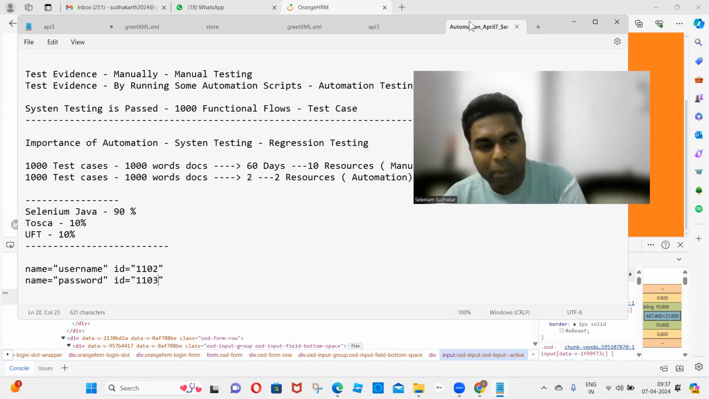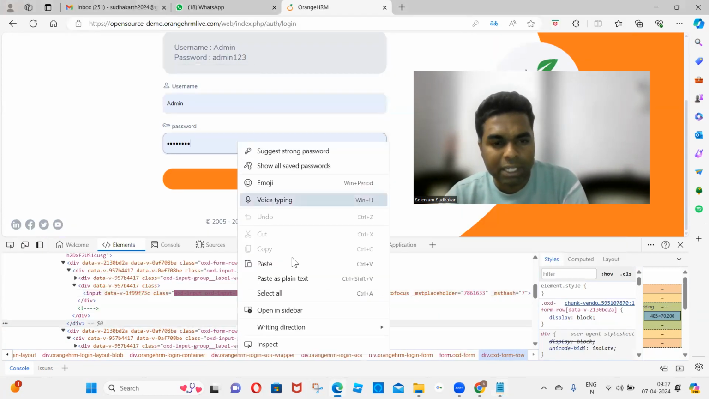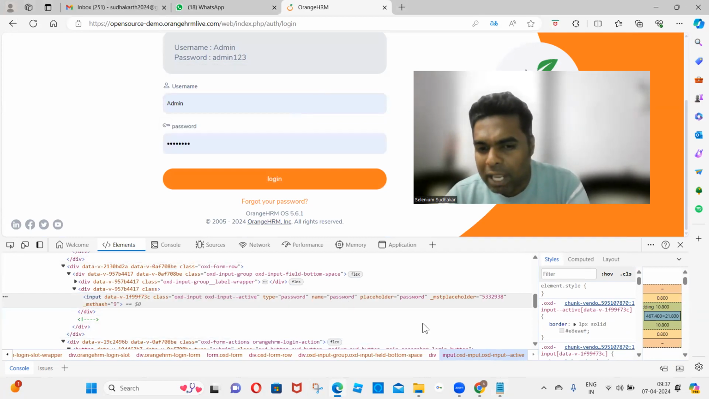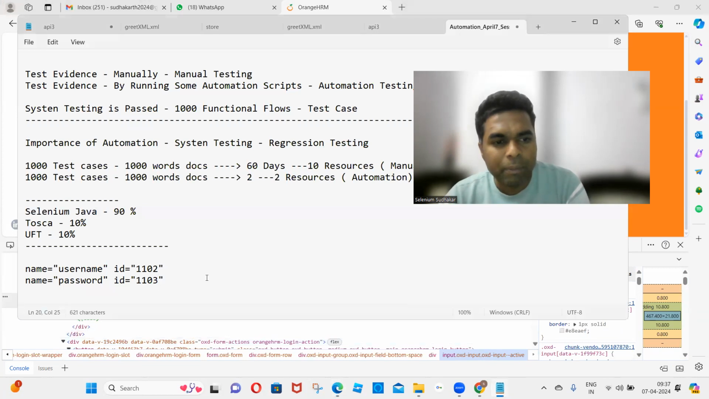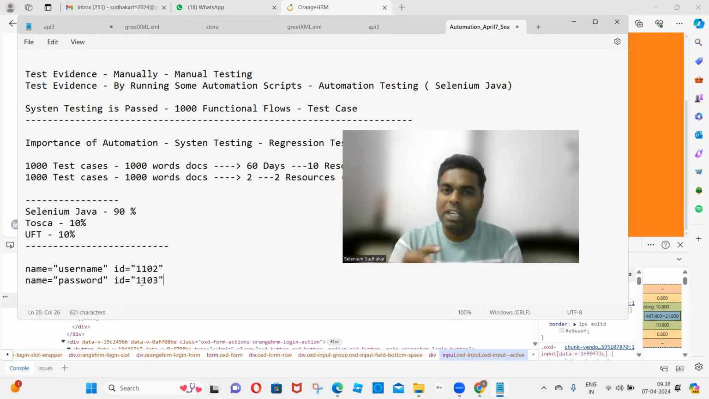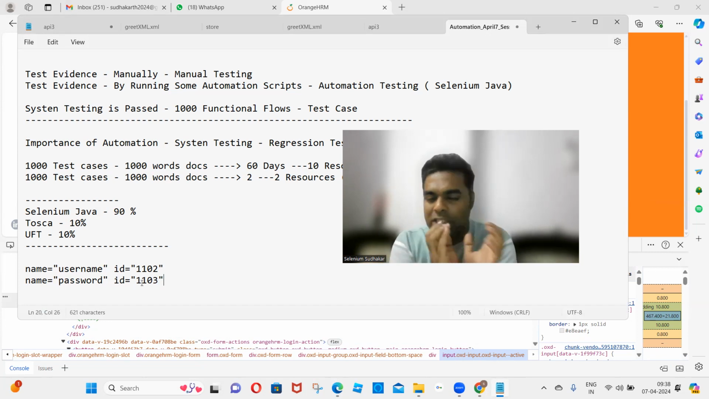Generally, the developer will give name and ID properties for every web element. Suppose I right click and click on inspect for password. Name is equal to password has been given, but ID is not specified. I'm just telling you to assume that if the developer gives the ID, he will provide the information like this. But it's not guaranteed that the developer will always give name and ID properties. But you need to understand that for every web element, the common information the developer will give is the name and ID properties.